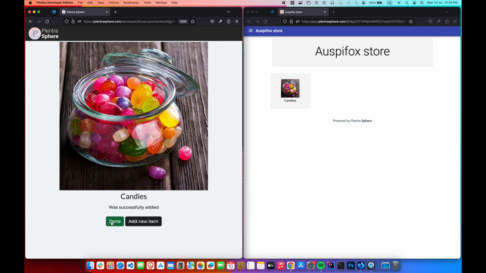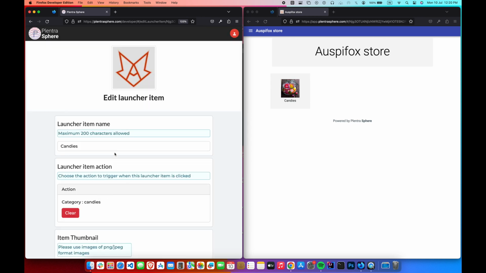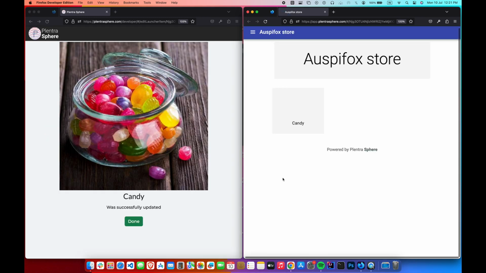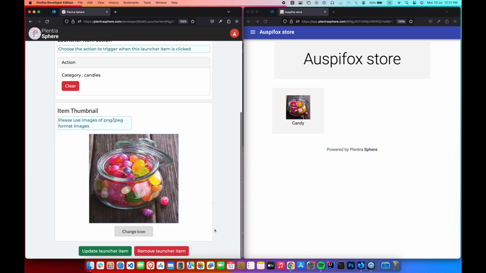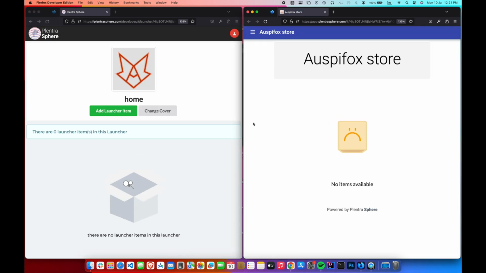Let us try to update our launcher item. Make the changes. Click Update Launcher Item button. Let us refresh the app, and we see the updated launcher item. You can remove the launcher item by clicking on the Remove Launcher Item button. As we refresh our app, the home launcher is empty again.